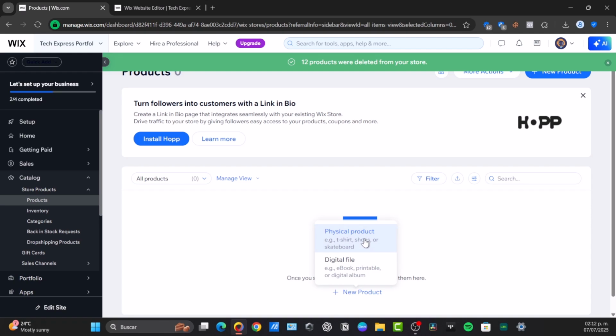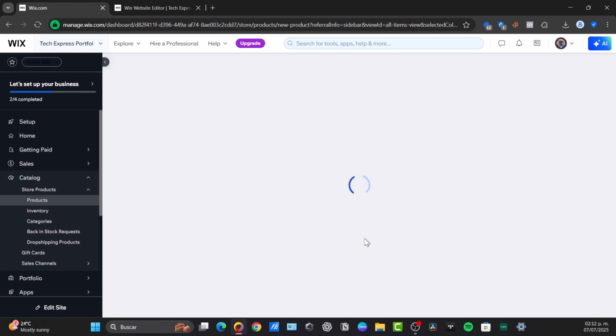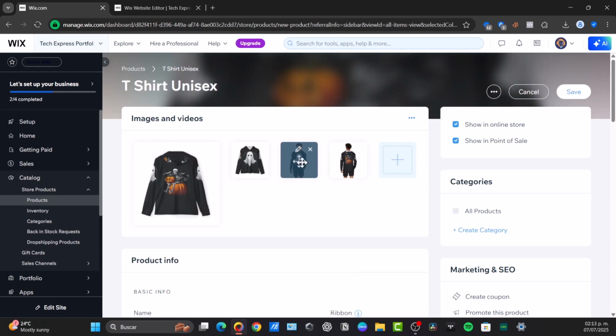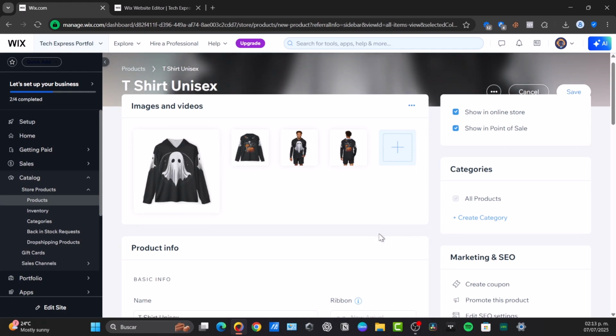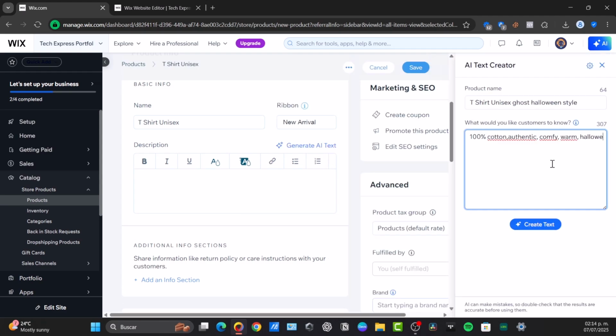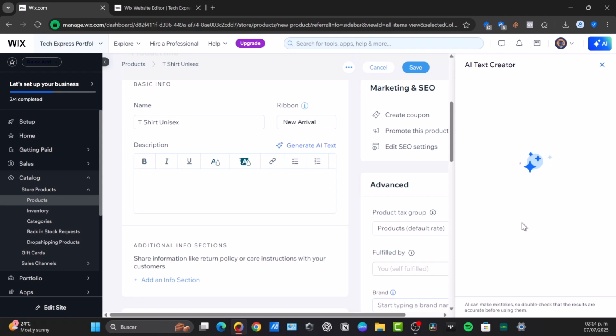Let's add a physical product. In this physical product, I'm going to select this physical element. I'm going to hit images and videos. In this case, let's say that this is a t-shirt. Now you can rearrange them as you're getting started. In this case, this one is my main image. Now here you can enter all the information about it. In this case, let's say new arrival, Halloween style, whatever, and you hit create your text.